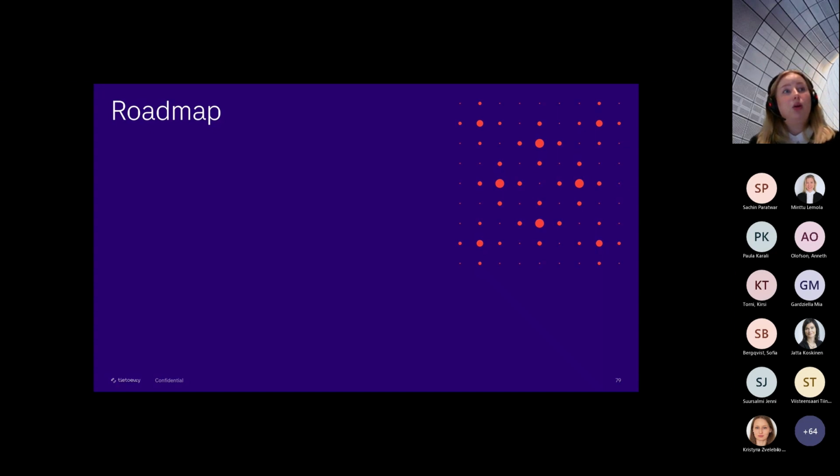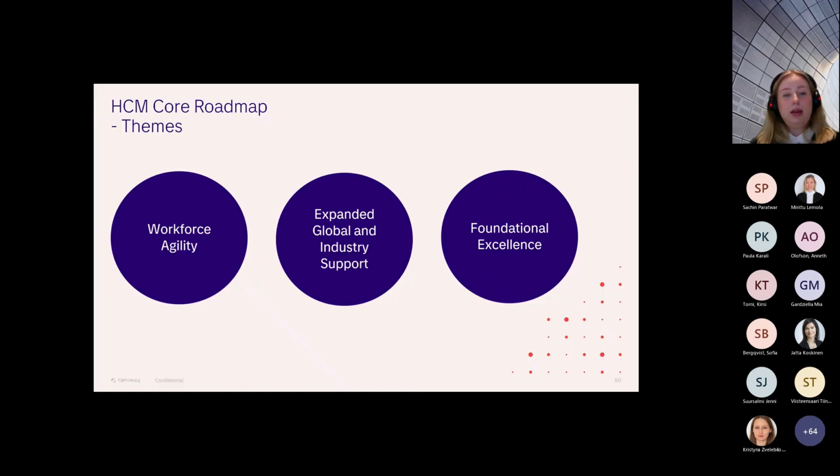And then we will go into the roadmap. And here is the roadmap that Workday is implementing in this release and future goals. And there are 3 central themes. And first is workforce agility, which represents the supporting of seamless movement across the workforce, which enables you to quickly adapt to changing business needs.